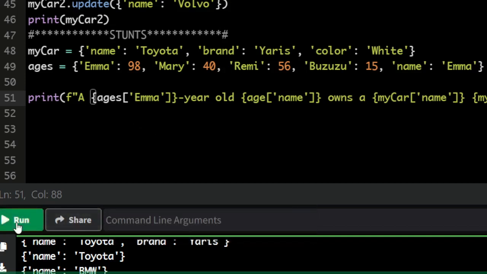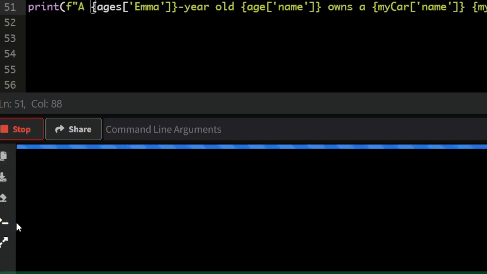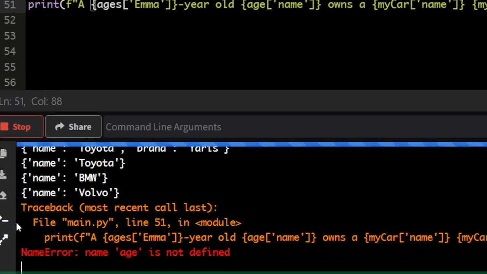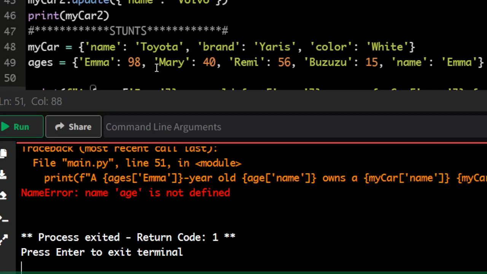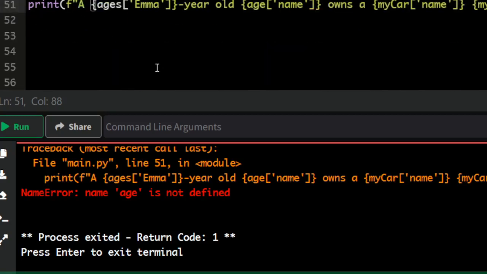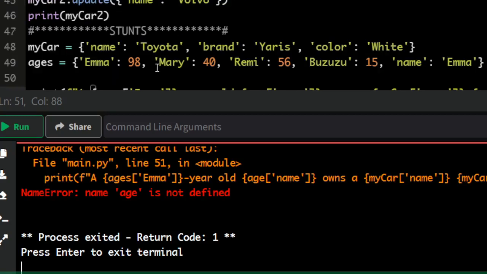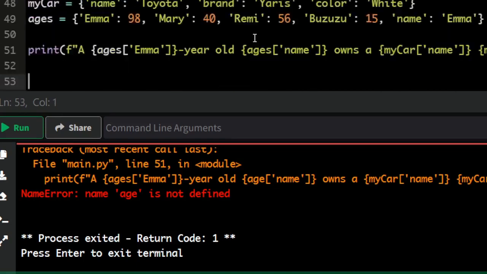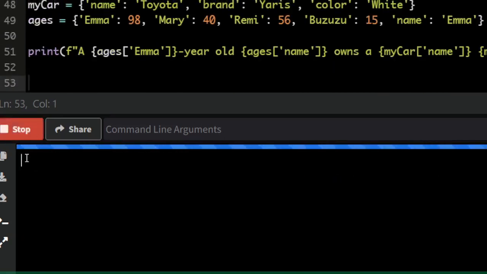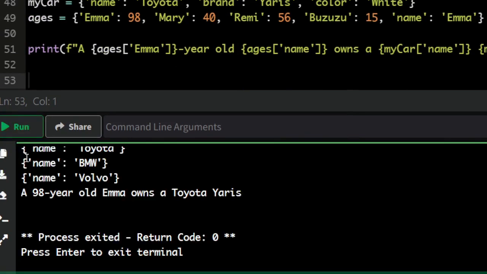Let's run it. 1, 2, 3, go. Let's see whether we are Olodo or whether we are Ifiwe. Okay, I put ages. Sorry. Name age is not defined. Okay, after all, we are not Olodo. I'm supposed to write ages. So let's run it.